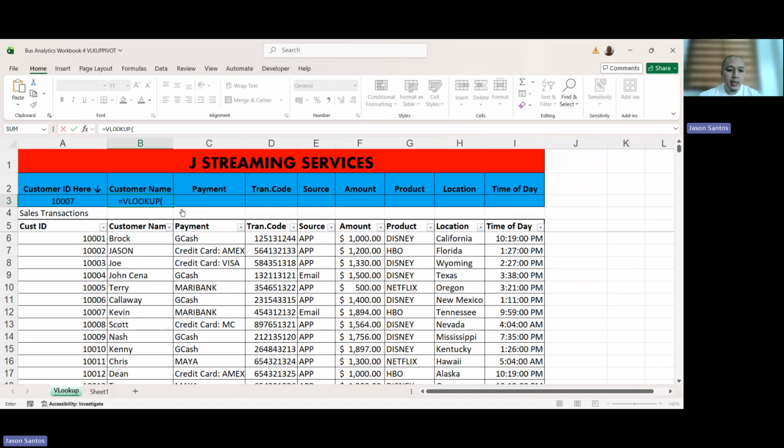So open, and then now it asks me for the lookup value. Earlier, I was putting the customer ID here, so the lookup value is located in cell A3. So I will just click cell A3. That is where the lookup value is located. Then after that, separator, comma.